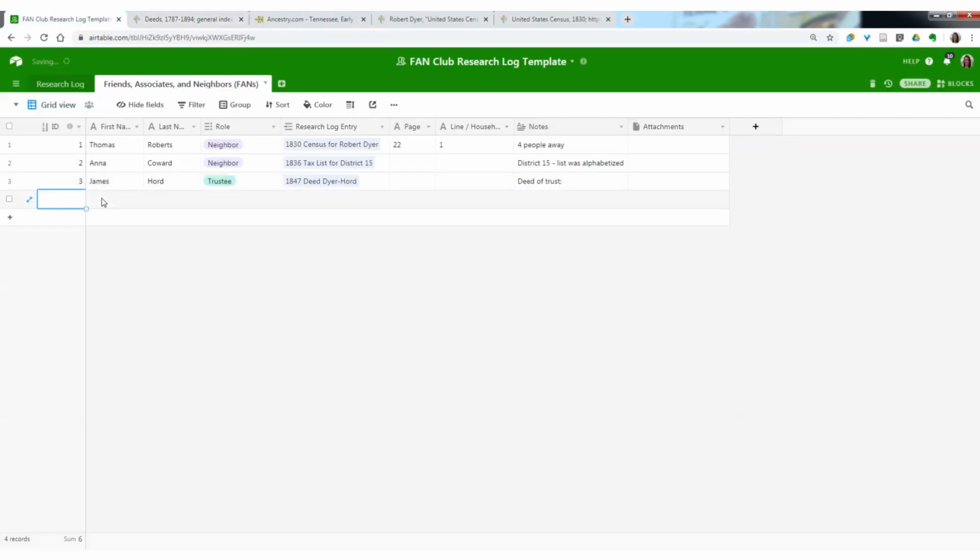So we can add Hiram Fain as a witness. And one thing that I like to do, if I'm going to be adding a lot of records from the same document, you can just click on this square in the bottom corner, and then you can drag it down just like in a regular spreadsheet, and it can fill up the next row.